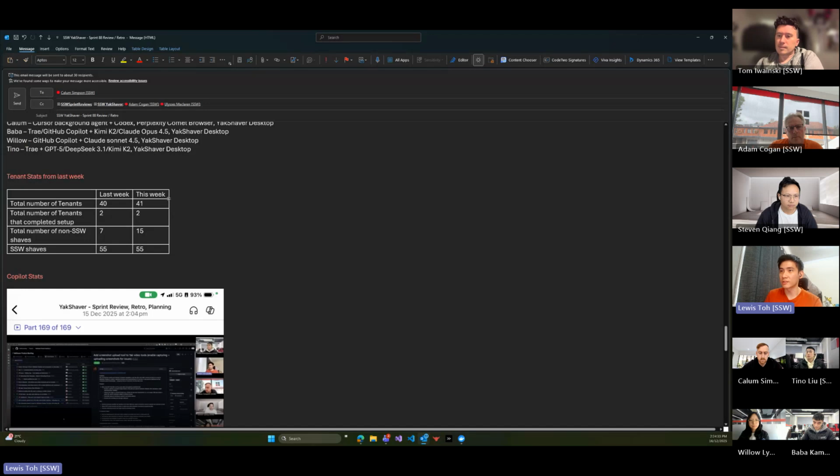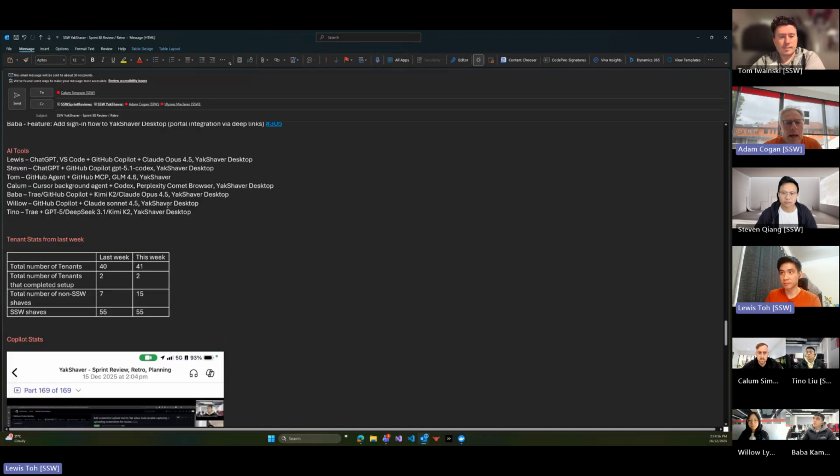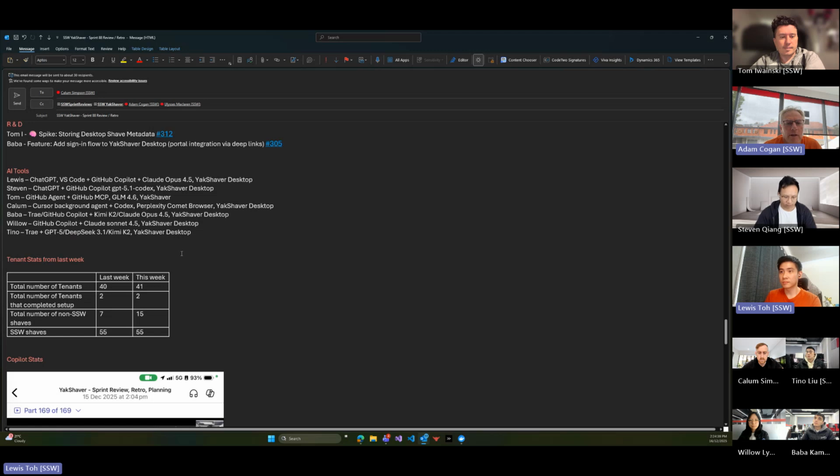And tenant stats. So we had one. Sorry, can I just double check? Every single person is using YakShaver desktop except Tom. Is that right? I haven't used it yet. Are you still using the old one? Yes. That's odd, isn't it?